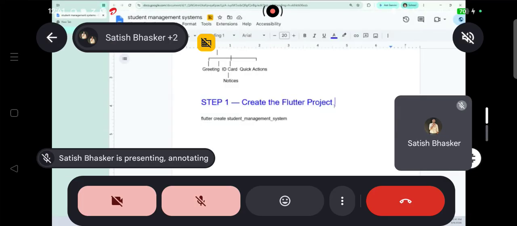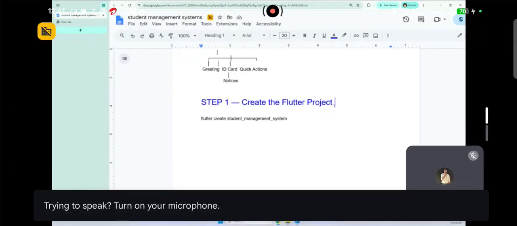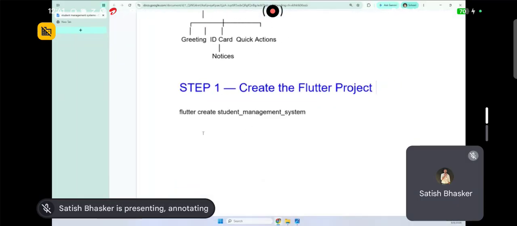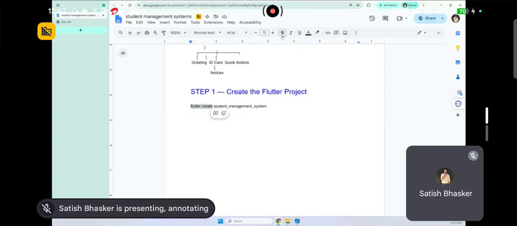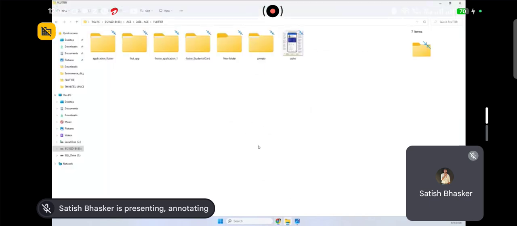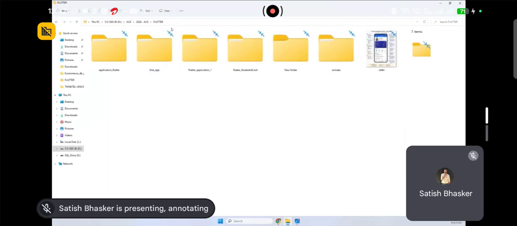So as part of step 1, we'll create the Flutter project. To create the Flutter project, we need to start with flutter create, and then we can give our project name. Our application name is student management system. Currently I'm in this path, and I'll open this in command prompt.